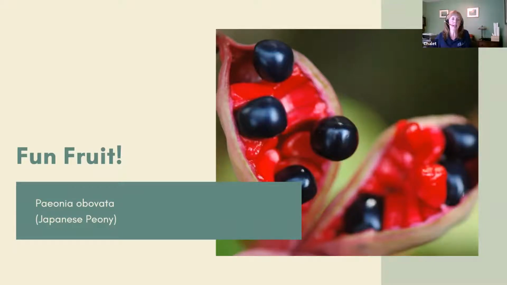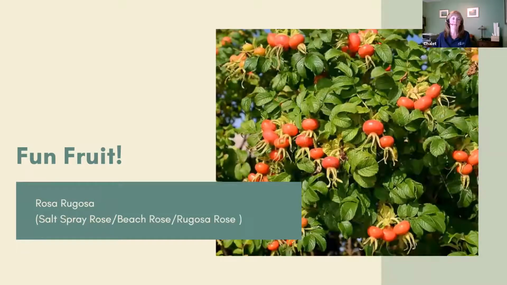But this thing, I saw it from like 10 feet away. It's just blood red. And it's a woodland plant. So in a shady area, you have this bright pop of red peeking out at you. Really striking. I think it's worth it to plant just for the fruit this time of year. Let's see if I can find one.